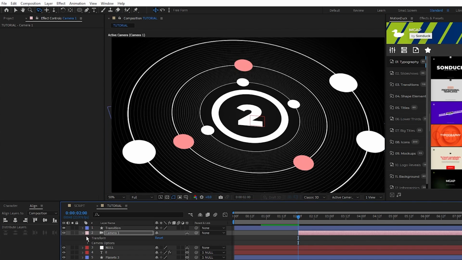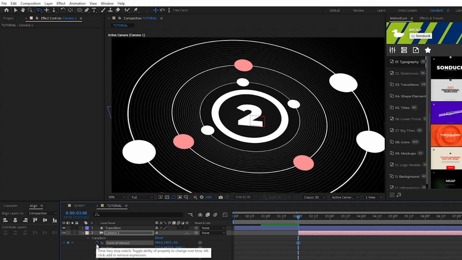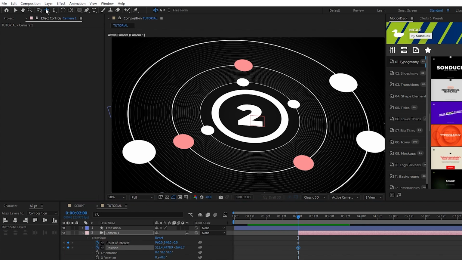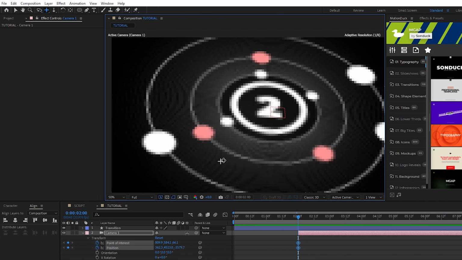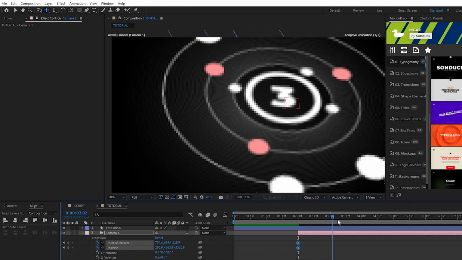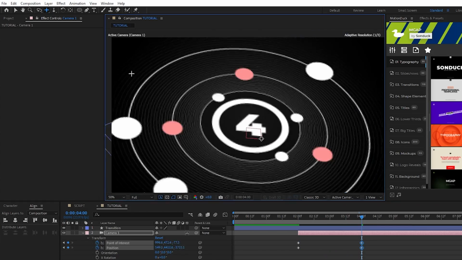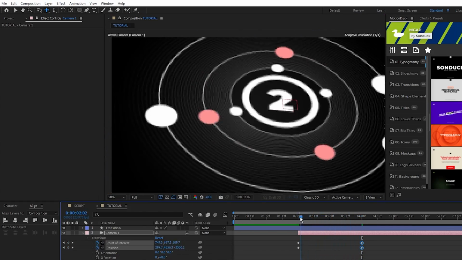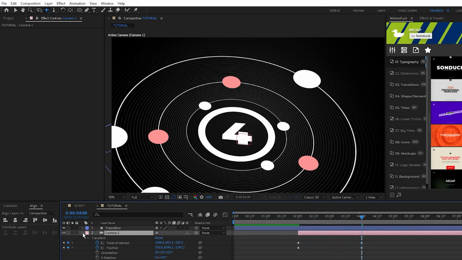Open the camera layer, transform, set a keyframe for point of interest and position, select the Pan Under Cursor tool, move the camera position a bit, move forward on the timeline, then move the camera position a bit more to create this panning animation.